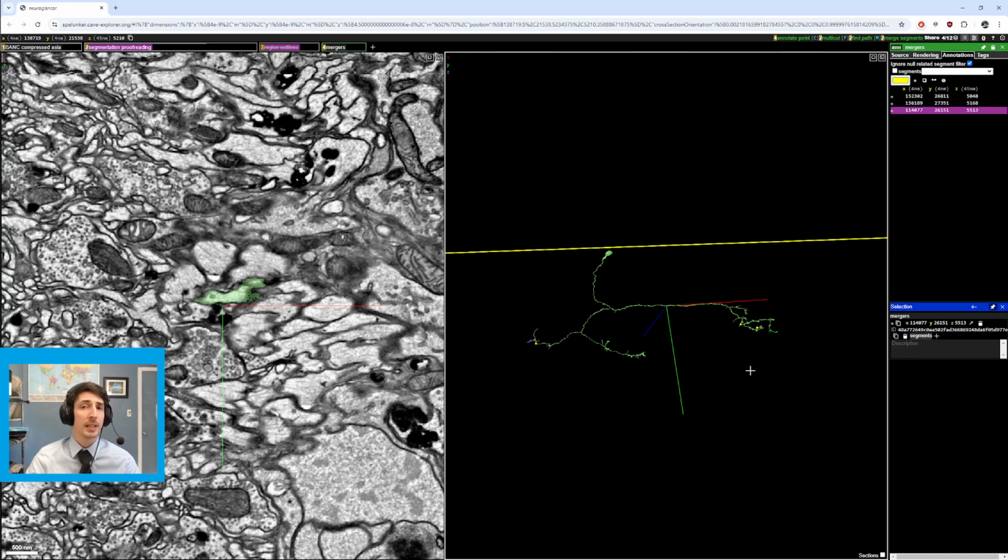Now, a merger is when a cell is connected to a different cell, and that is what we call a merge, and we want to make sure we have as few mergers as possible because we want these cells to only be the cell that they are and not a combination of more than one cell. So these can be tough, and they can range from easy to spot to almost impossible to spot.